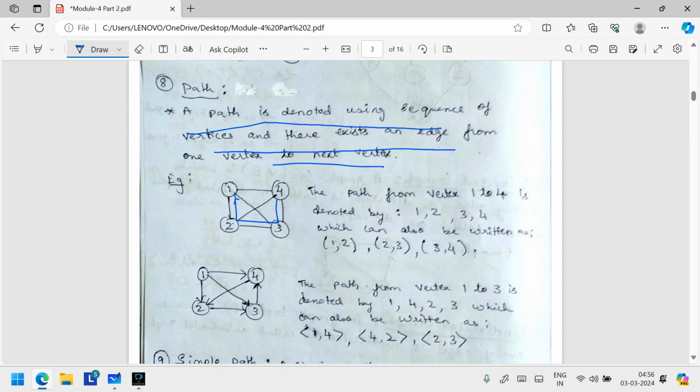Likewise here, this is also a directed graph. So 1 to 2, 2 to 3, 3 to 4. And I have specially used this angular bracket because it is a directed graph.